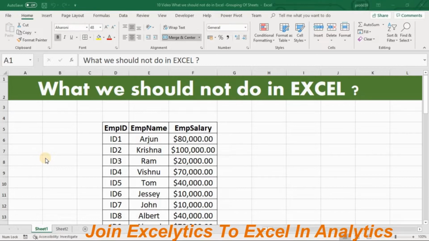Today we are going to see another video on what we should not do in Excel. So let us begin. In Excel, if you want to navigate between the sheets, we can use the shortcut key Control plus Page Down and Page Up.